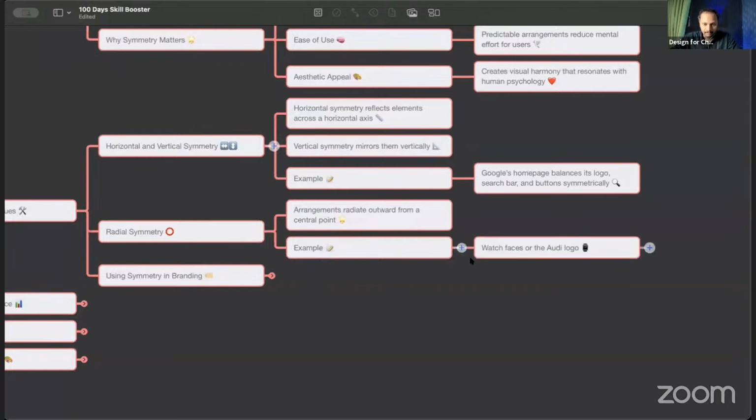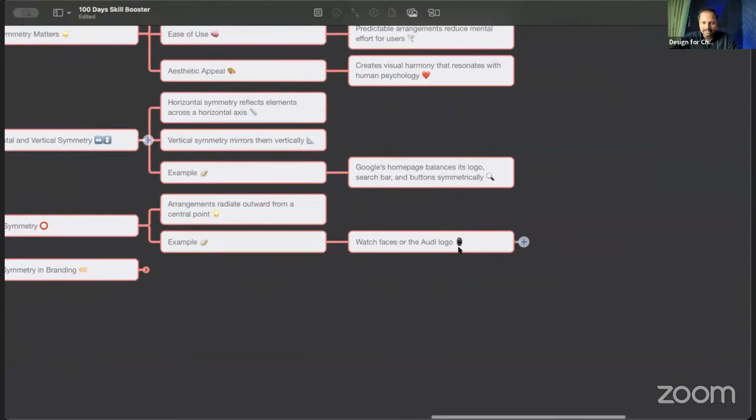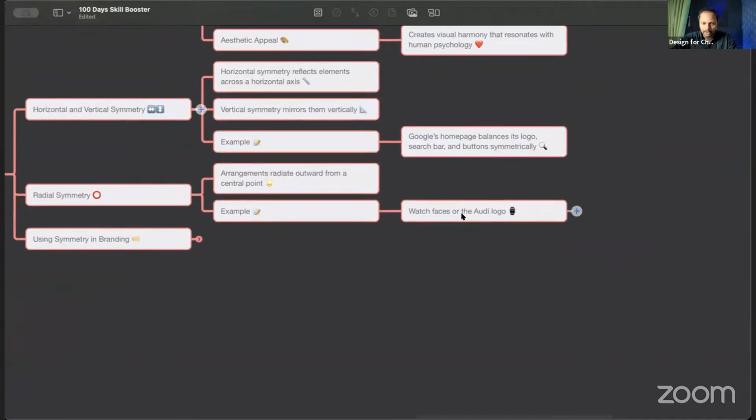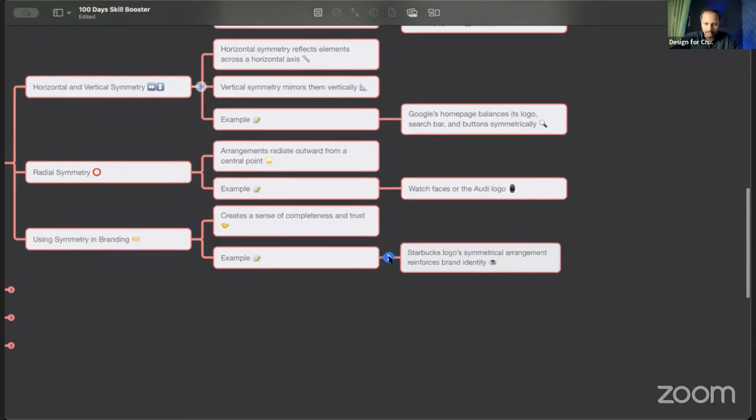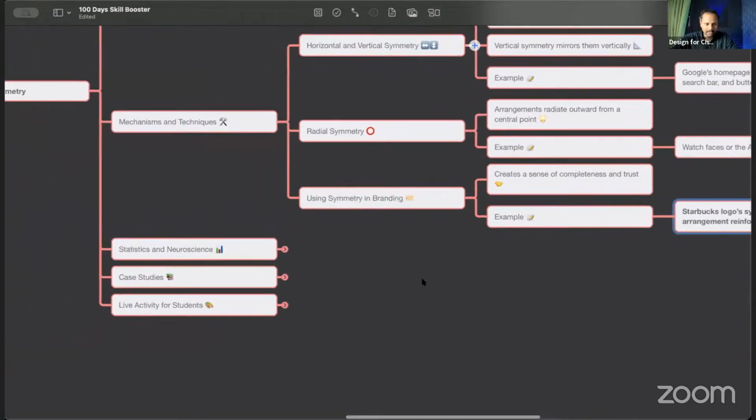Now let's come to this example. Watch faces and the Audi logo. I think I've shown you the Audi logo. Watch faces use symmetry, like the clock and everything. Using symmetry in branding creates a sense of completeness and trust. I already told you that. Starbucks logo's symmetrical arrangement reinforces brand identity. In fact, I showed you a lot of logos. Starbucks is another very good example as well.